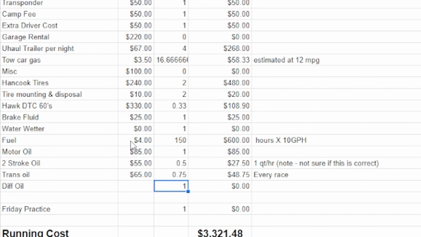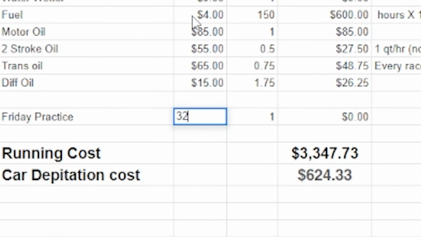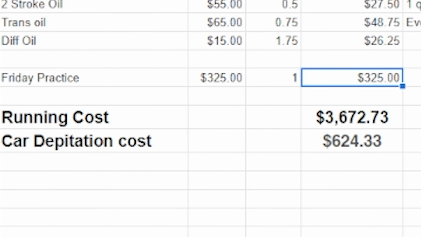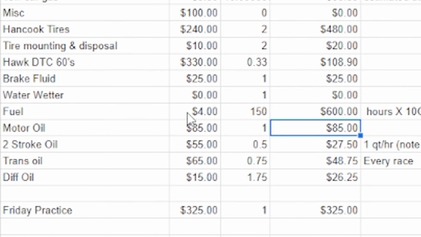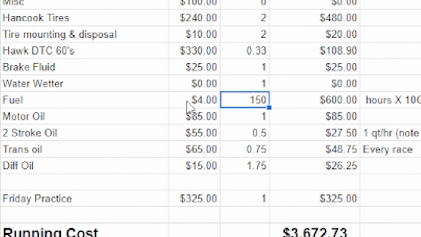So there you go. Cost, diff oil, need to get 1.5 quarts, so I gotta buy 2 quarts, and I think each quart is $15. So just put 15 times 2, you have a little left over, or you can do 1.75, I guess. Oh, you running Friday practice? That's $325. Now, keep in mind that this fuel estimate right here is only for racing.